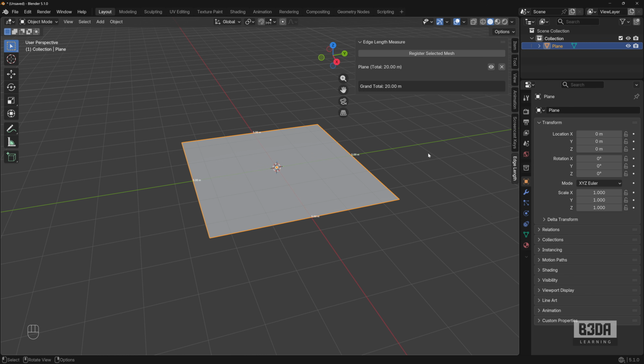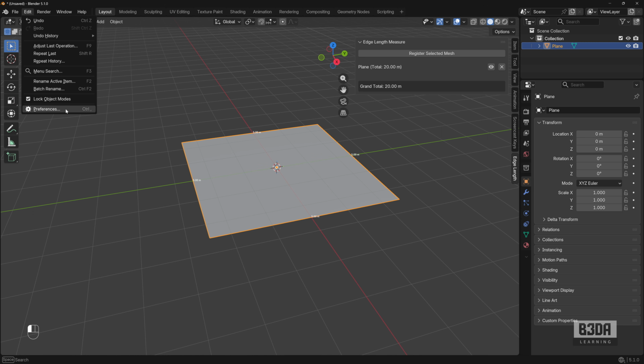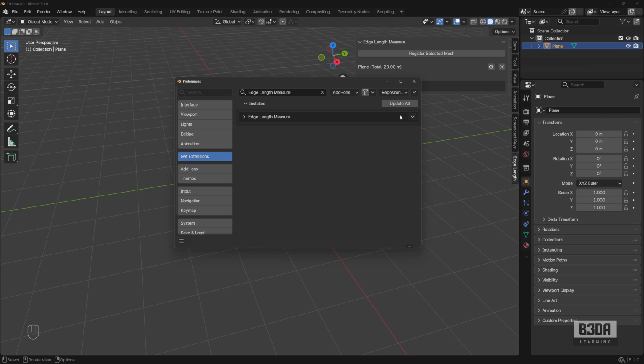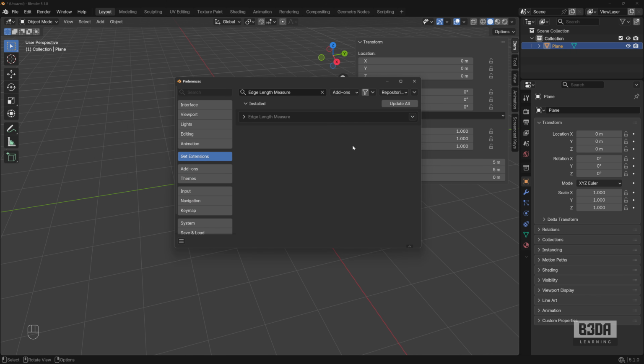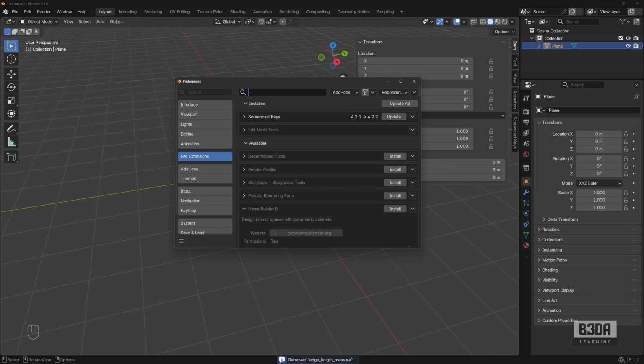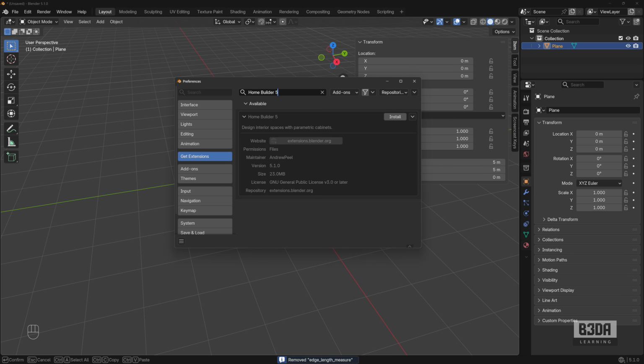And the last one, and in my opinion the most useful of them, is Home Builder. Let me first uninstall this add-on and we can install here Home Builder 5. And as you can notice, this add-on is quite big. It's 23 megabytes instead of just a tiny amount like the last add-ons.